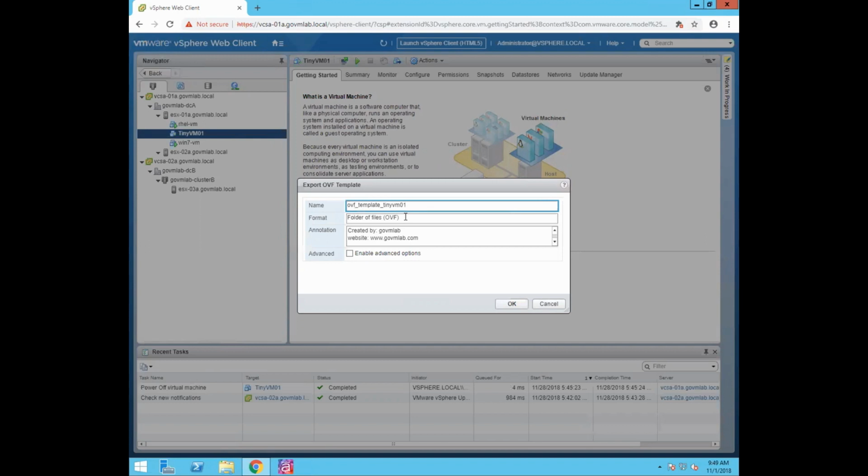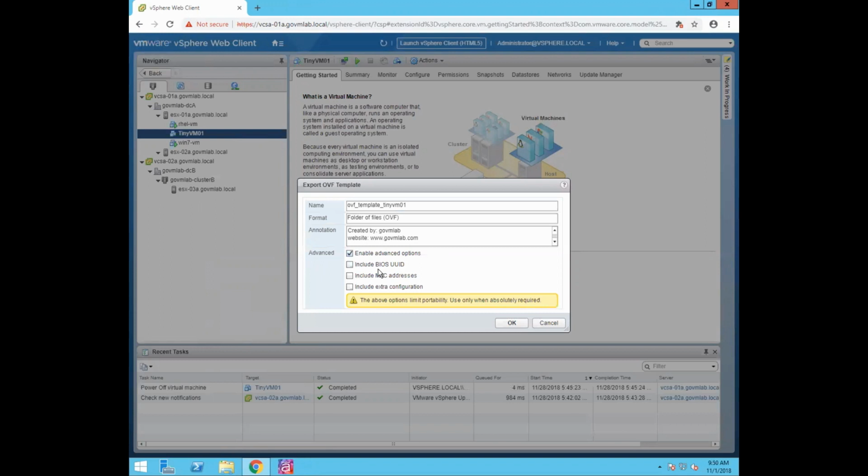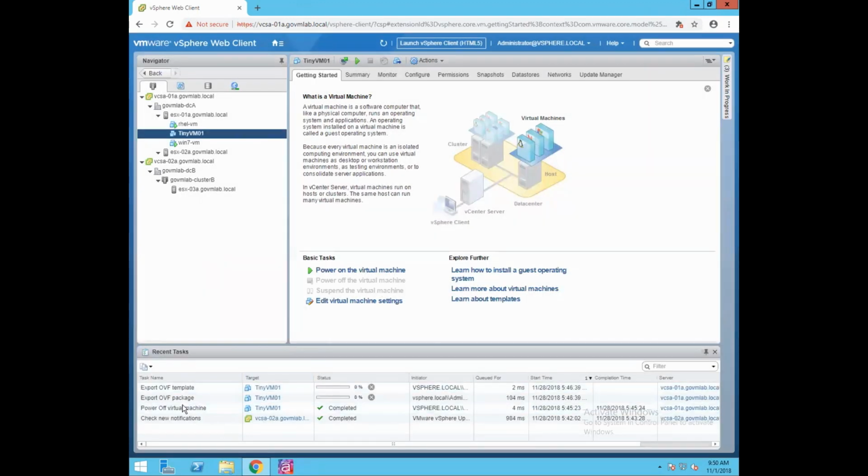Now the format which we are going to use is the OVF format, Open Virtualization Format. Now there is an annotation field, if you want to give any kind of annotation or description for this particular VM, you could mention it here. Now Advanced options: you can select the advanced option if you want to include additional information or configuration in your exported template file. If you click on advanced options, you could see there is an option if you want to include BIOS UUID, or if you want to include MAC address information in this template, you can always select these options. As of now, I'll deselect this and check this option. Click on OK. And now as you could see, it has started exporting the OVF template.